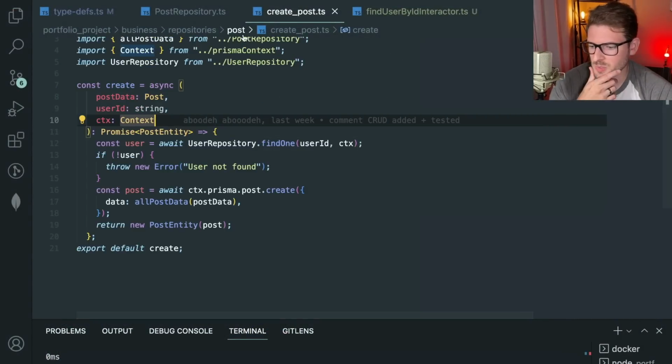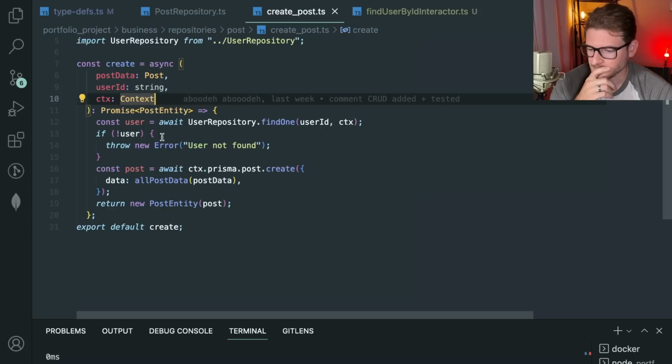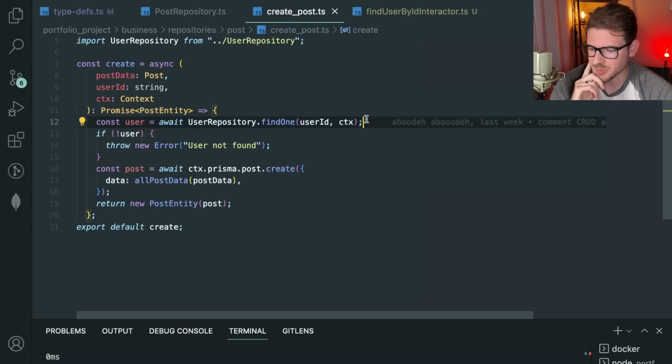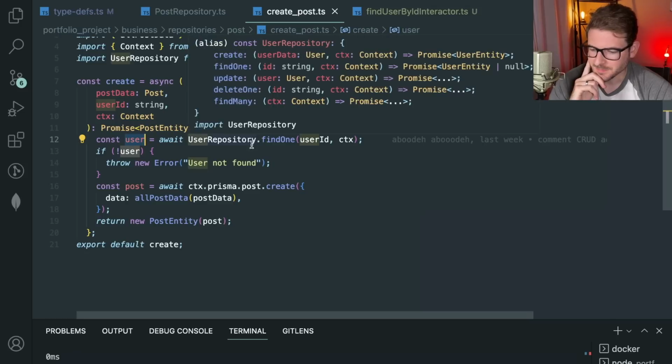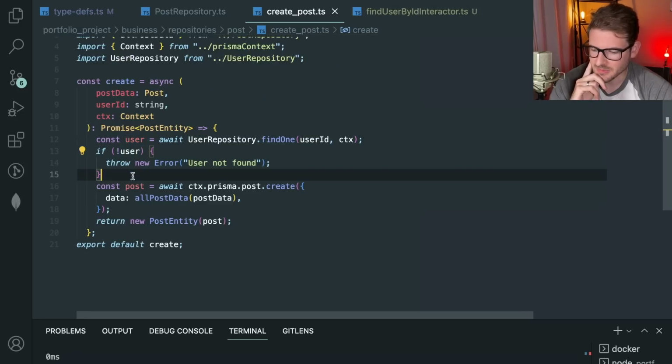But we have a repository method that's supposed to create a post. That is going to fetch back a user from the database. And if the user is not found, we throw an error. And we create the post and then we return the entity.